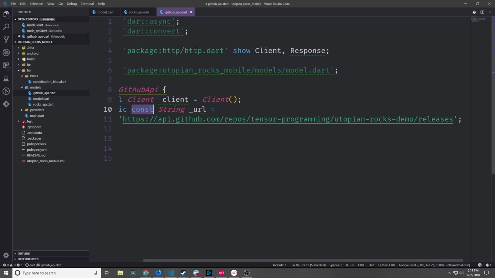For the URL string, I'm going to point it towards the Utopian Rocks demo GitHub repository that I've been uploading these files to. And what I'll do is I'll upload a release APK to that GitHub repository when we get far enough, and then we'll be able to see that this actually works properly.